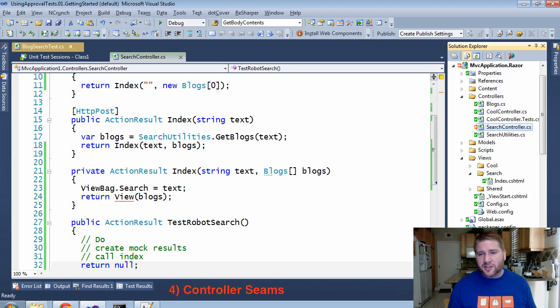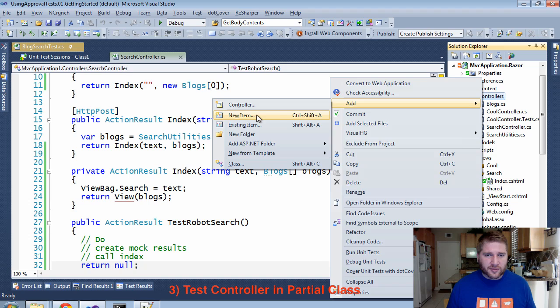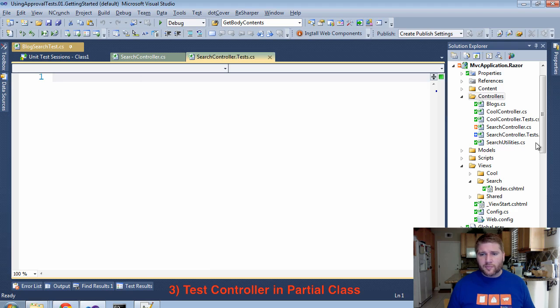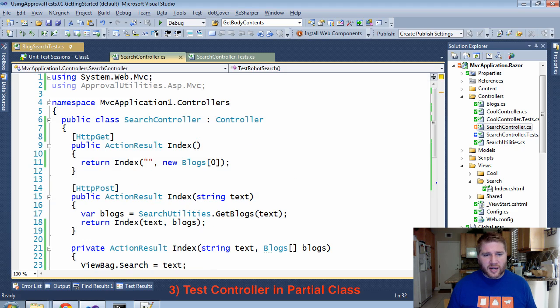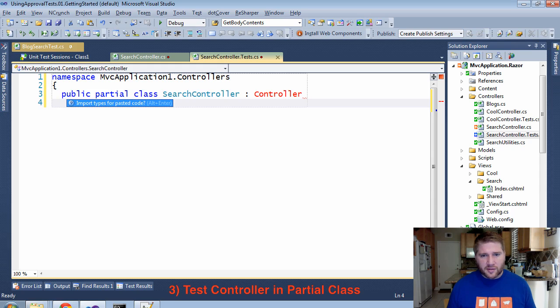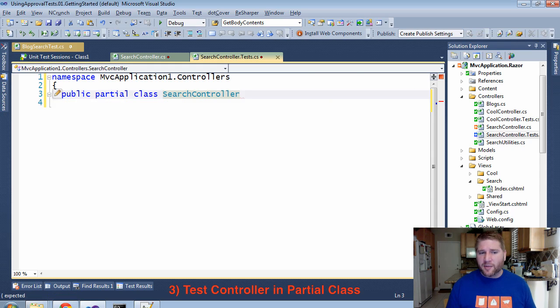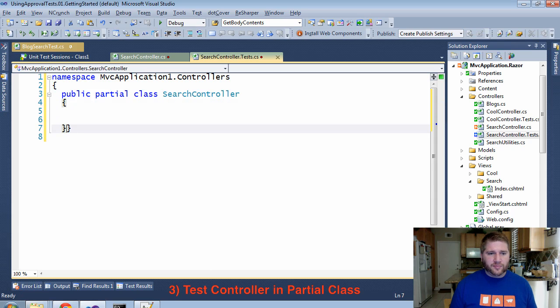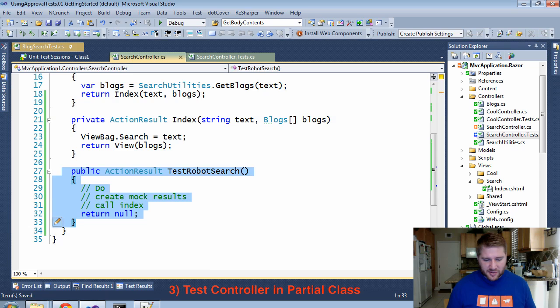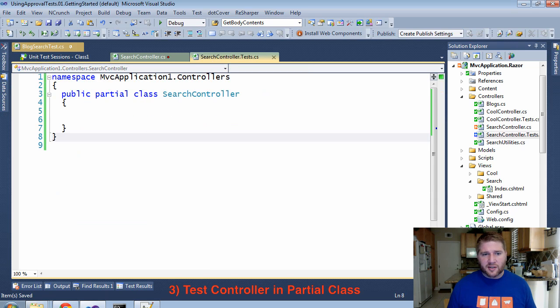So what I'm going to do is take Search Controller, and I'm going to add a new class here. And I'm going to call it searchController.tests. So now I have this search controller, and what I'm going to do is make it a partial class. Take this into my tests. I no longer need to do the extension because it's already happening in the other partial. But I now have a space where I can put my test. And that means I'm going to copy this out of here to keep this clean and move it into here.